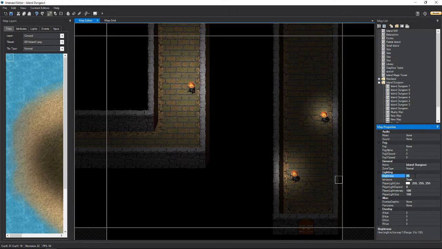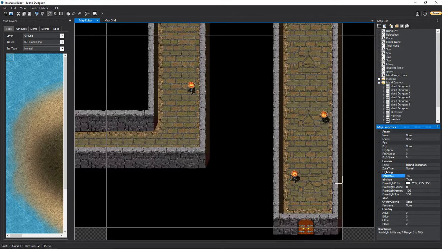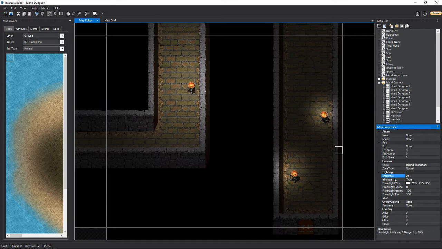So here we go. If I hit 255 and hit enter, see, that brightens everything up to normal for this one map, not the other ones. But I want my brightness to be a real 25, and you can see how it went down. So that's how you set your brightness for your dungeons and stuff. Make sure that if it's a dungeon or the inside of a building or something, that your indoors is set to true. Okay.